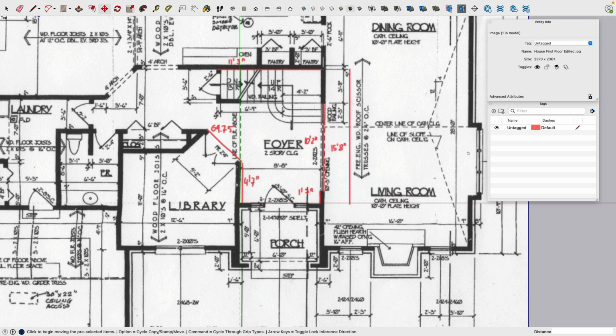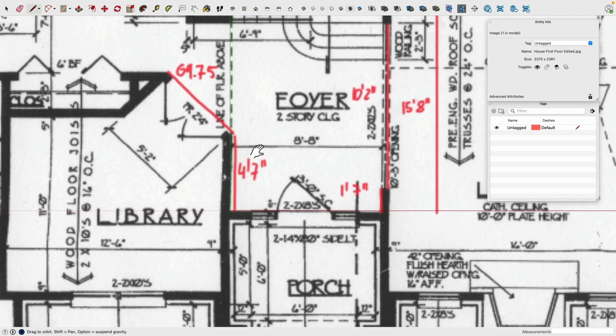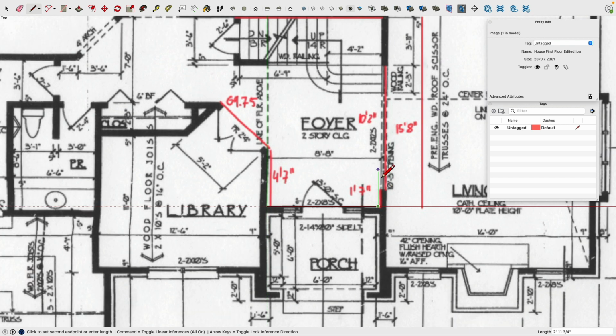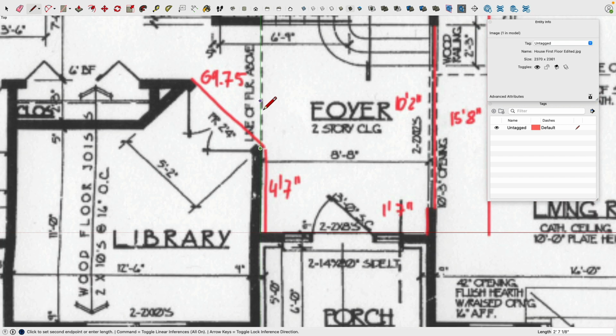To start, let's go ahead with the pen tool, and this is 8 feet 8 inches. So click and then 8 feet 8 inches and enter. Very good. And then we can press escape. So this is pretty good. This is 4 feet 7 inches. So click and along the y-axis 4 feet 7 inches. Matches pretty good. Okay.